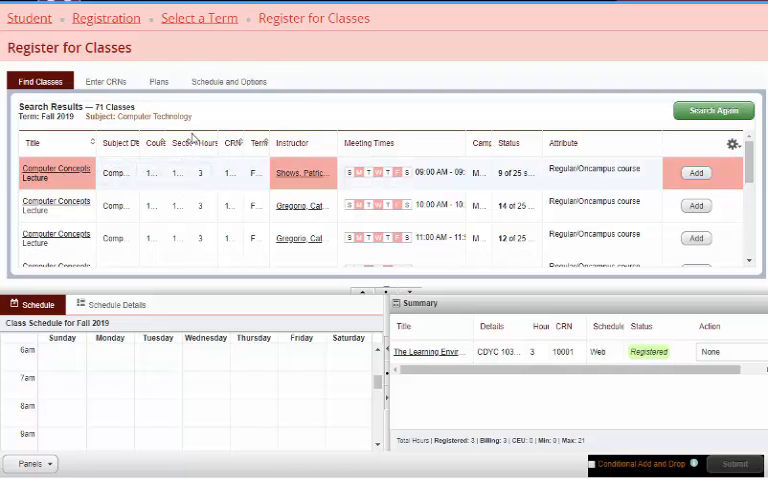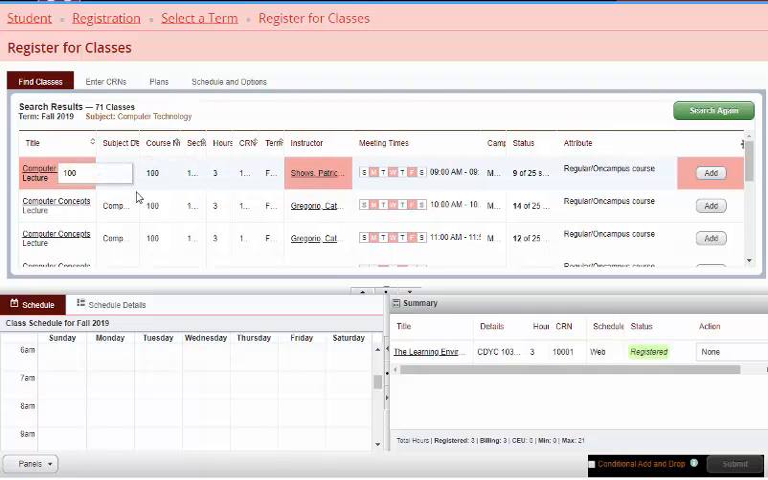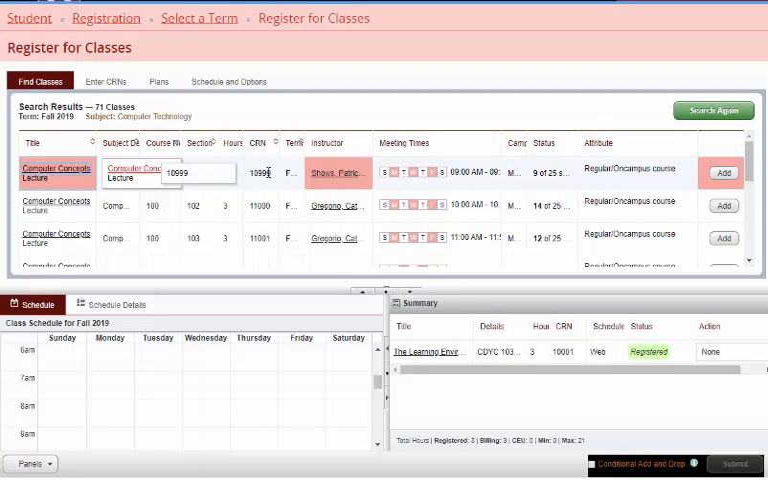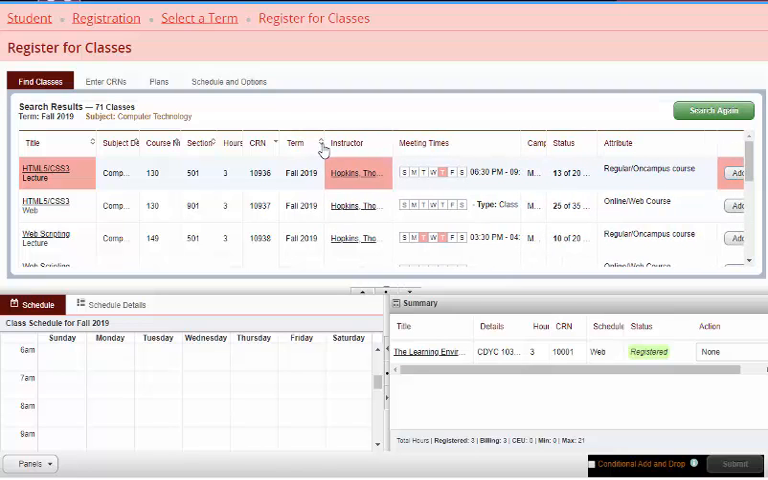If you cannot see, you can expand this out. Let's go ahead and bring this bigger. It's course Computer Concepts 1000. It is going to be section number 101. It's 3 hours, and if you want to know the CRN number, the CRN is 10999. The term is going to be, if we make this larger, for fall of 2019.